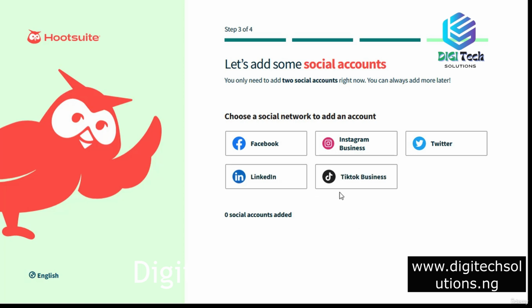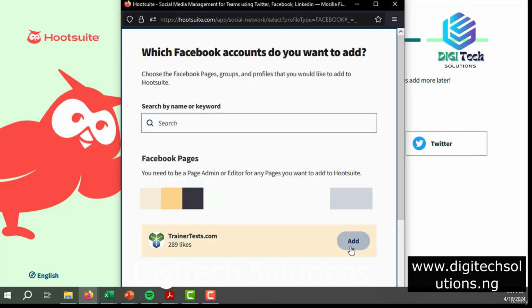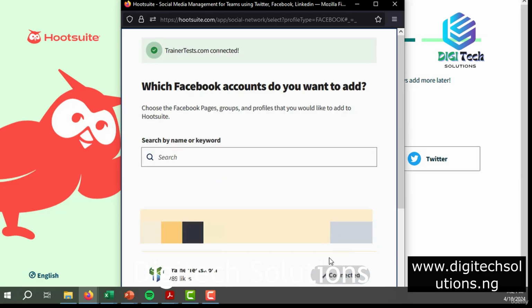And so right off the bat, it's asking me which social accounts I want to add. I want to manage multiple social media accounts from one dashboard. So I'm going to start by clicking Facebook, and I'm going to have to authenticate to Facebook. So I'll do that now. And then within Facebook, I'll pick the accounts that I want to add. So here's the account for my company. I'll click add next to that.